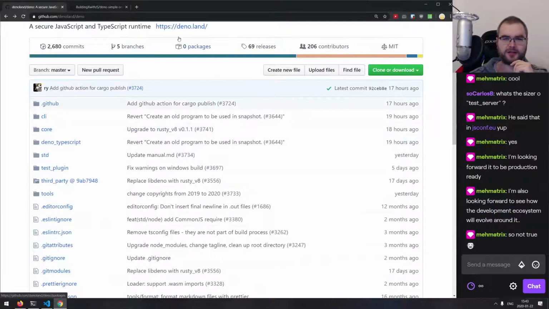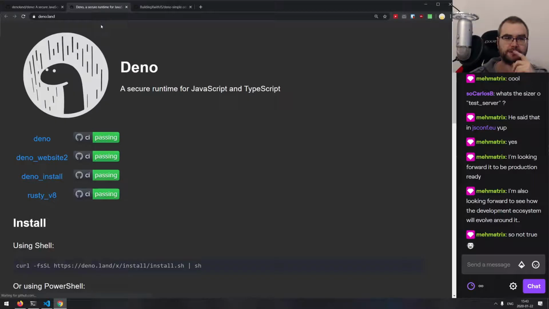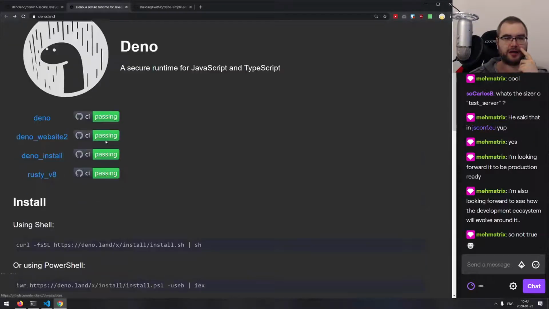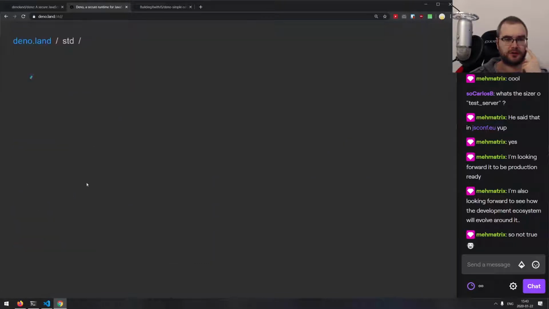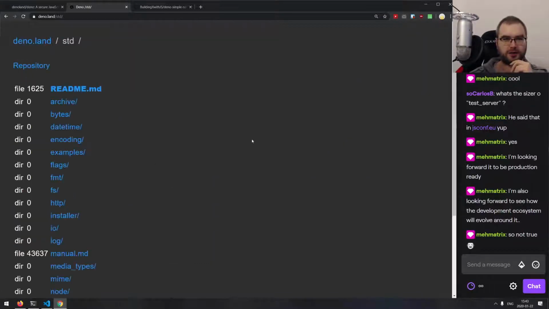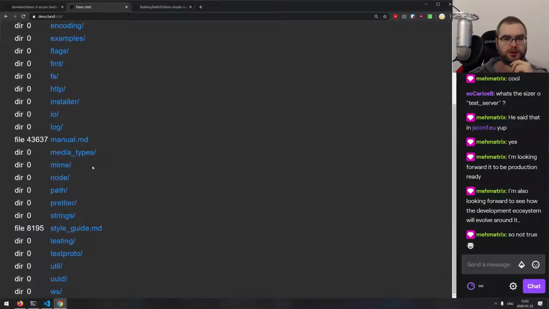Now, the cool thing is that I already seen the compat module somewhere. I think it was in the Deno land, actually. Where was the standards? And I think it was over here. There we go.